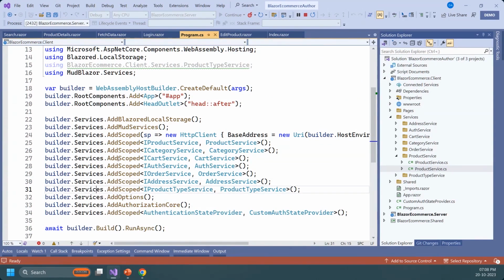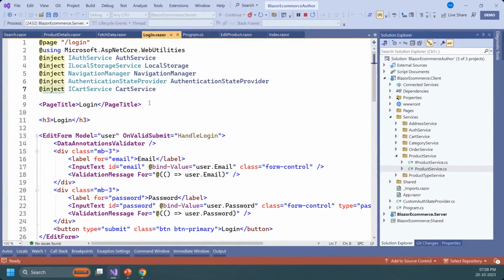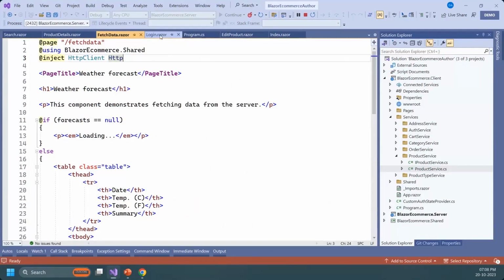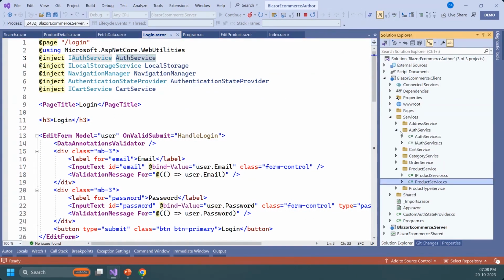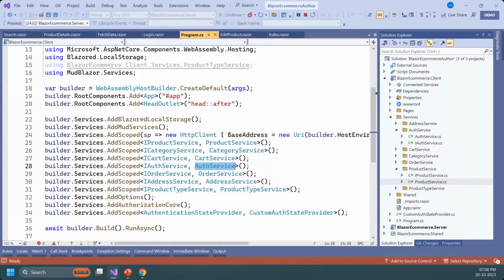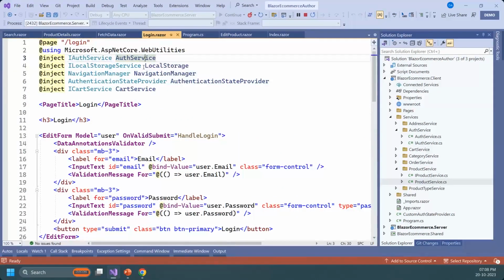And as soon as I register these services in the startup, they are available for me to use inside my Razor components. For example, inside the login service itself, I have an auth service which I have registered in the startup with the IAuthService interface, and hence I am able to utilize it in the Blazor component directly by using the @inject markup syntax.